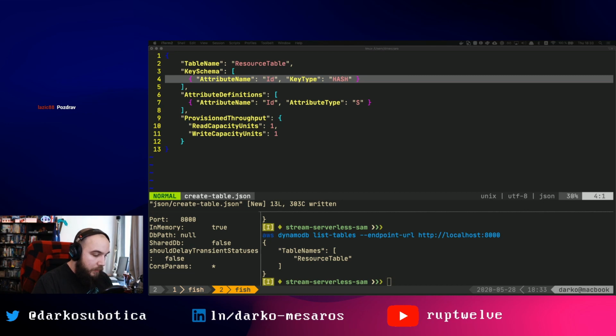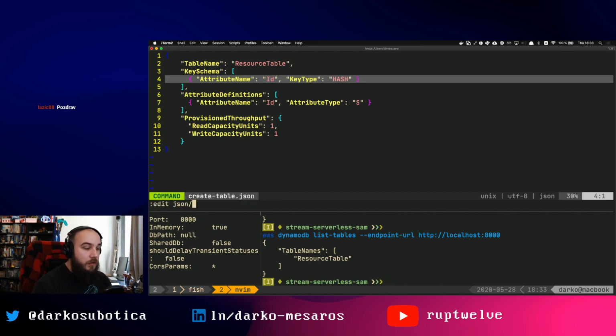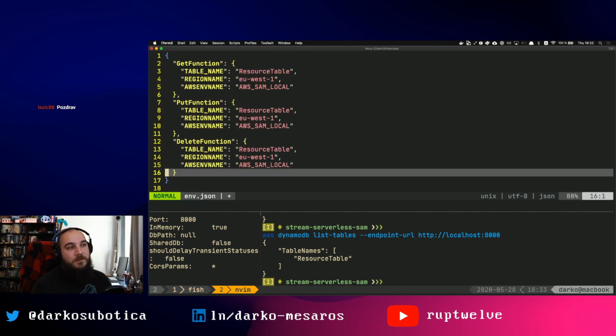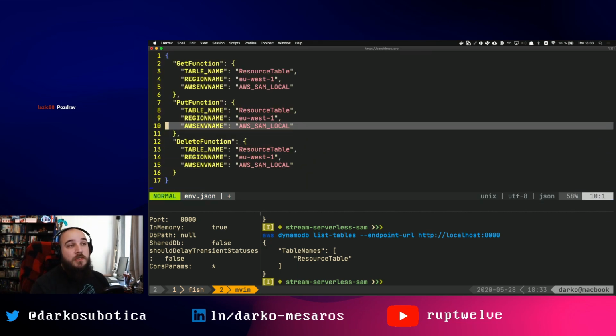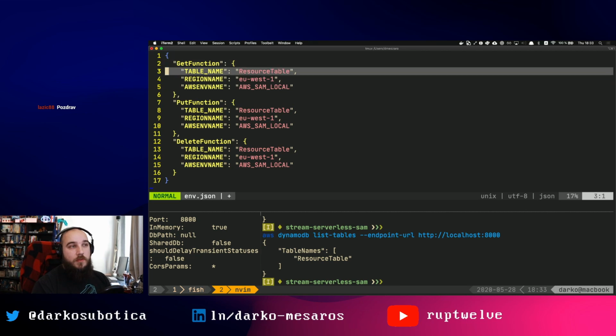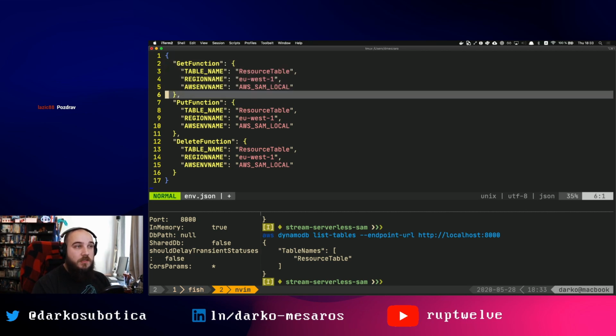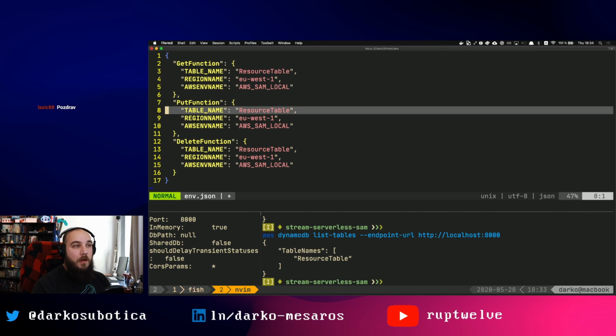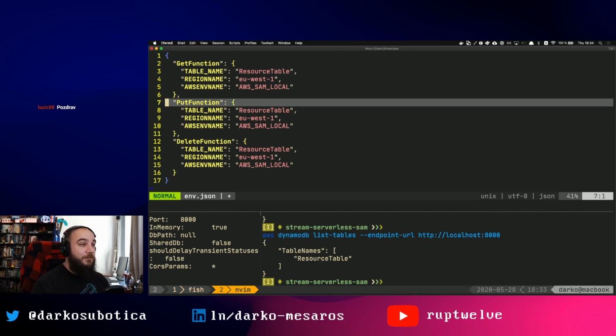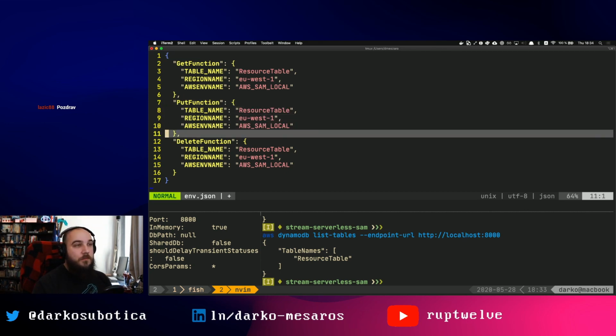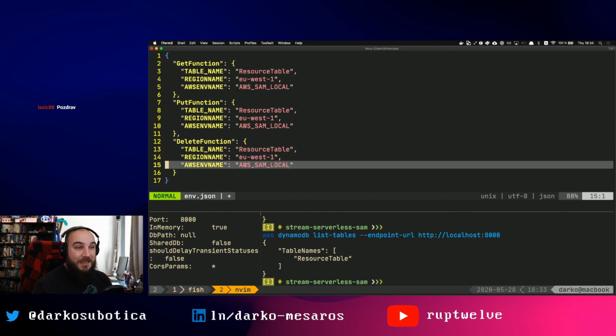So to run this locally, I also need to play around with some more JSON. So edit JSON, and I call it env.json. Here are the environment variables I'm passing to each of my functions when I run them: the table name, the region name, the AWS environment name, for the put function and so on. I'm passing all of these things to my functions so they can use them as they run.